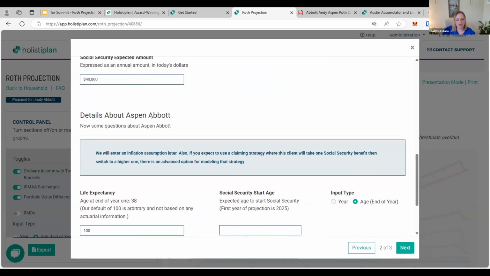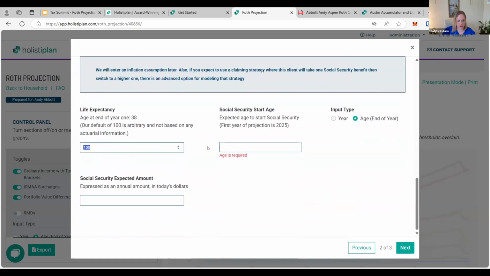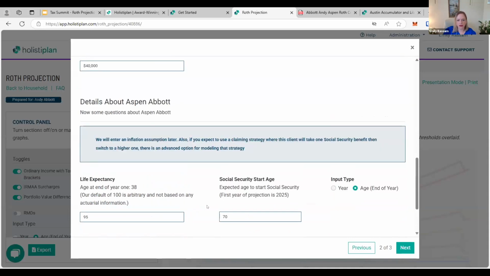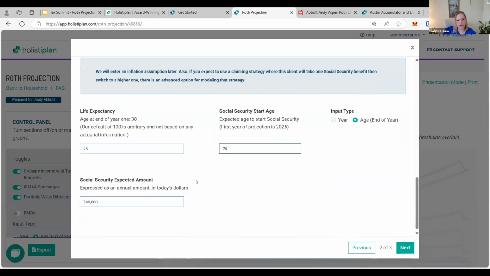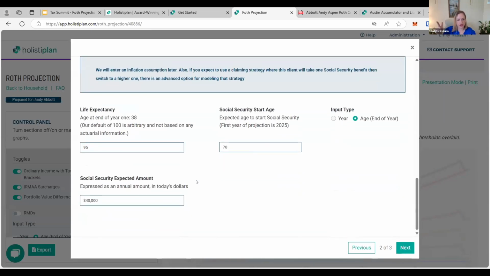So we've got to do the same thing with Aspen. So same thing, just for the sake of this experiment, I'm going to go ahead and put in same life expectancy as Andy, Social Security start age. So we've got it on age for input type this time, age 70, and I'm just going to say the same amount. Okay. So we've got both of them entered in, life expectancy, Social Security start age, and amount. You do have a later opportunity to plug in pensions or annuity or other employment income. This is really just starting out, taking a look at just this one data set.